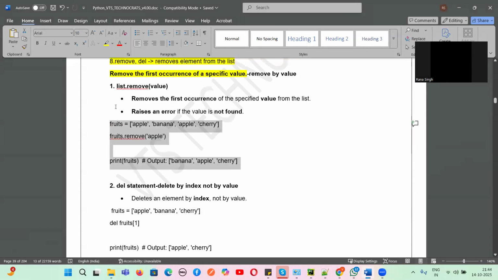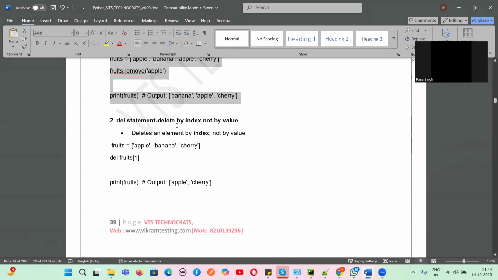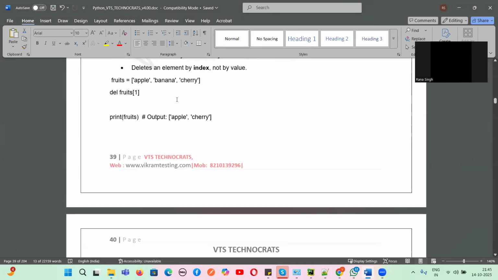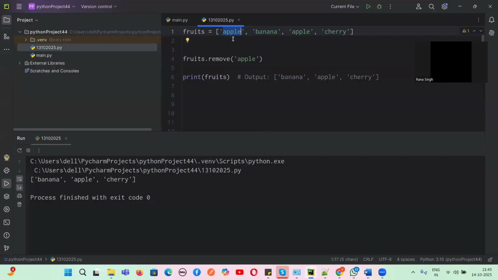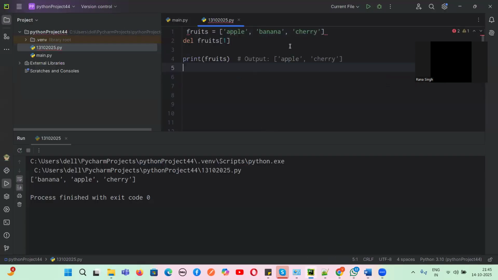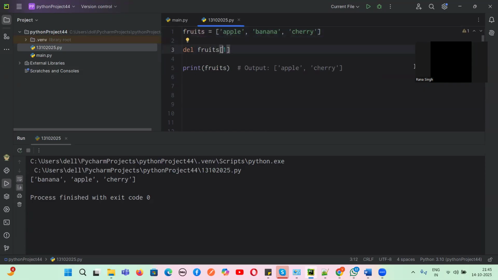Now, remove removes the first occurrence of a specific value from a list, and raises an error if the value is not found. Okay. Now, what is the delete statement? Delete by index, not by value. It deletes an element by index, not by value. Remove will remove the first occurrence, but delete will not do like that. It will delete at the particular index. In this list, what is the element whose index value is 1? Can someone tell me? Banana, sir.